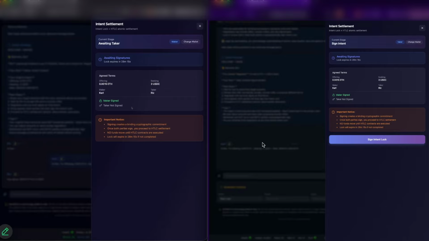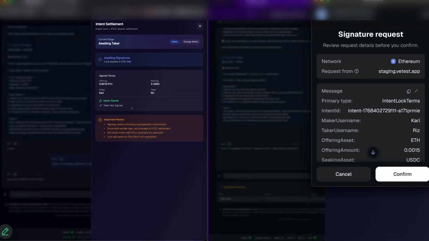Perfect. So you'll notice my screen just popped up. It was all automated. So as soon as Marco initiated the intent, it actually popped up on my screen. And I couldn't do anything until Marco or Carl actually signed the intent lock. And now it's kind of punted it back over to me, and it's my turn to review the transaction, or the negotiation, or the deal, and sign the intent lock. So I see the deal has been updated to the 0.0015 ETH for 3 USDC, and I'm simply going to accept it. And I'm going to confirm.